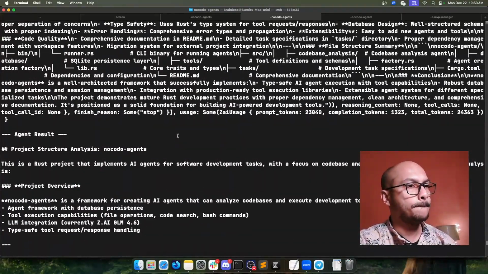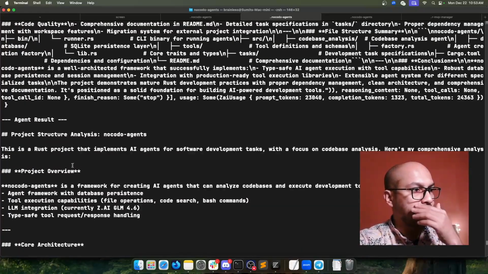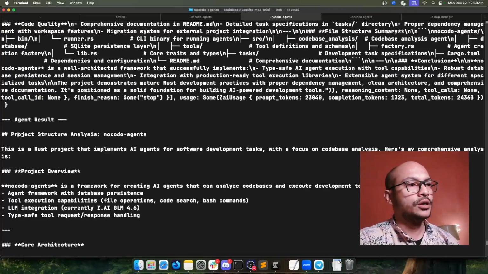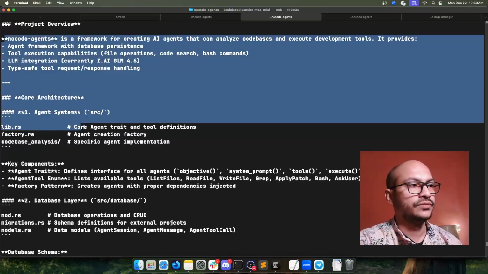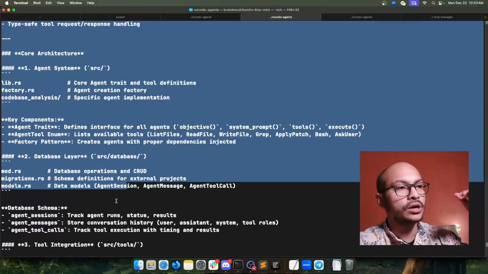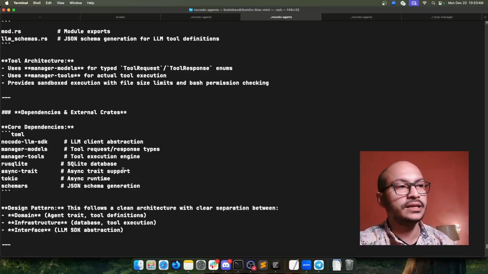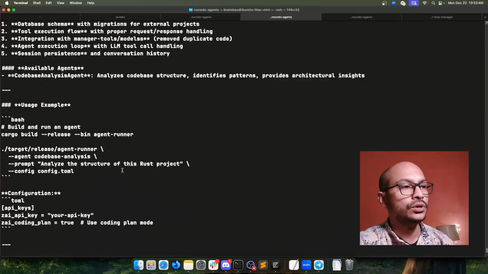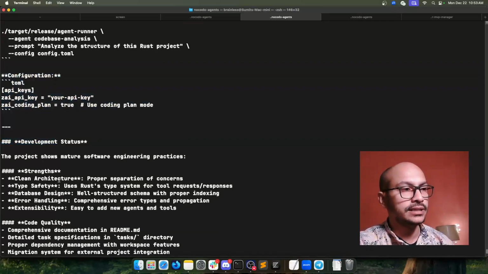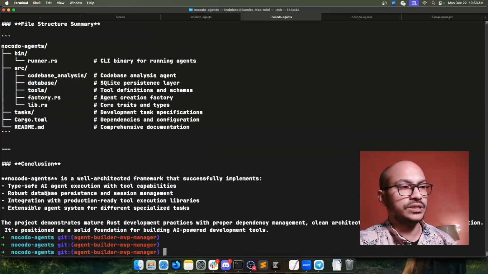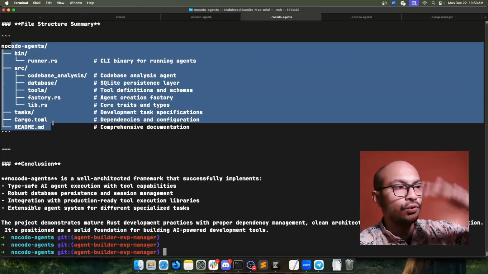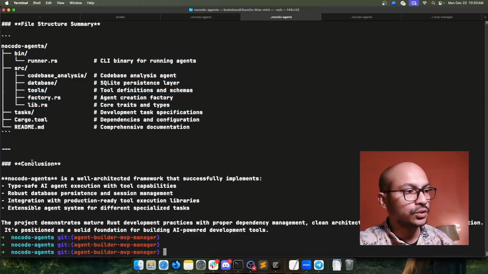And then, okay, yes, finally, agent result. Project structure analysis, nocodo agents. This is a Rust project that implements AI agents for software development tasks with a focus on code base analysis. Great. This is the final summary. It has gone deep into each of the files, whatever it has seen, and it has given me a full on summary, including technical details, architectural strengths, code quality, a lot of these details. Okay, and also a high level flow of the directories. Okay, conclusion, it has given everything.